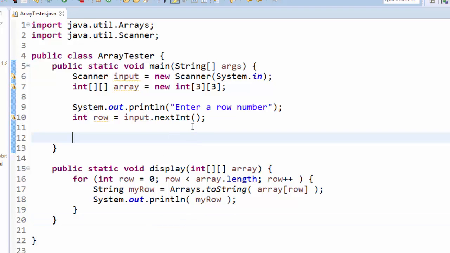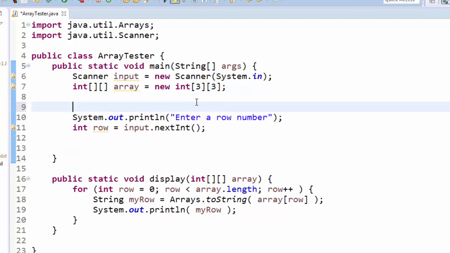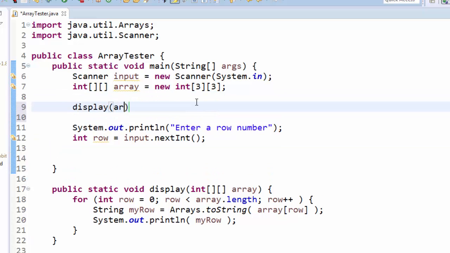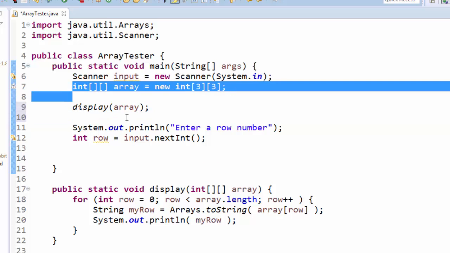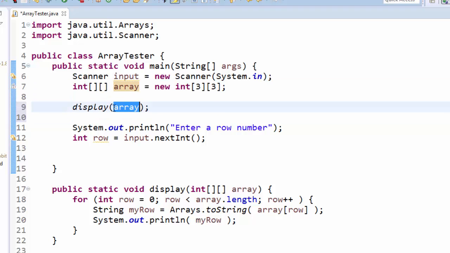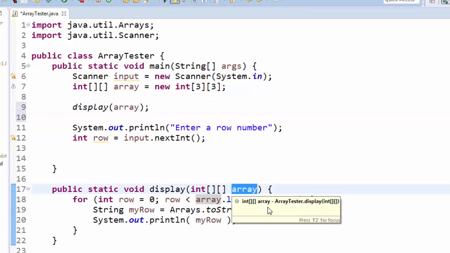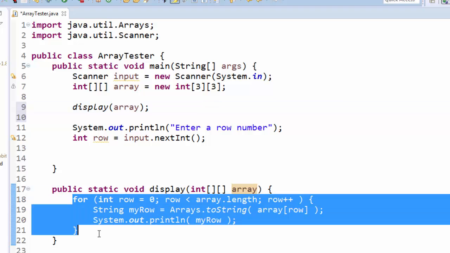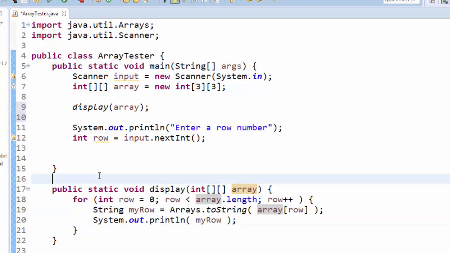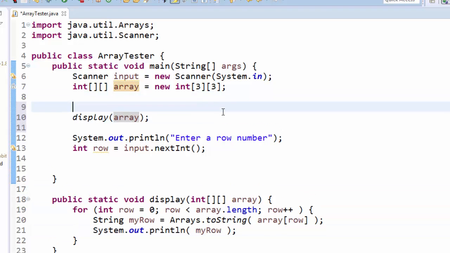So whenever I want to display an array, I can just say display(array), and the array that I have up here, I give it as the input to my method, it gets copied into this input variable, and then I run through this code which I already know displays it. Alright, so we're almost there.